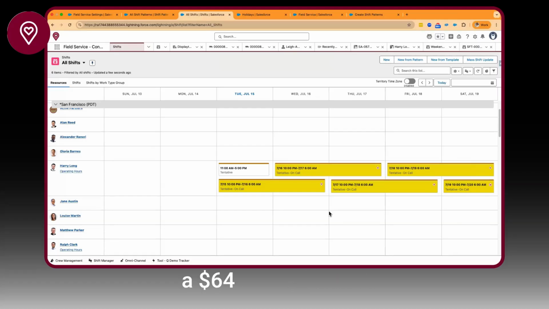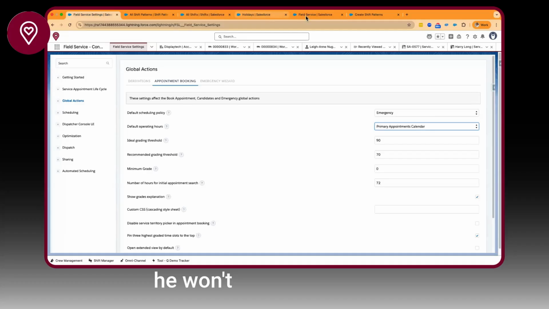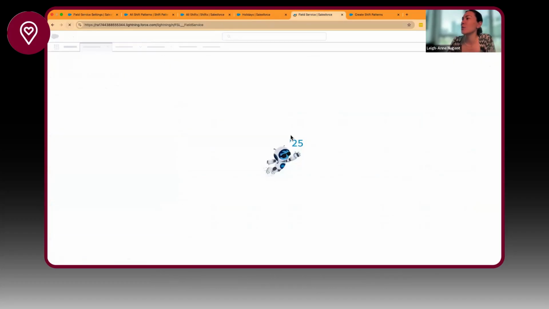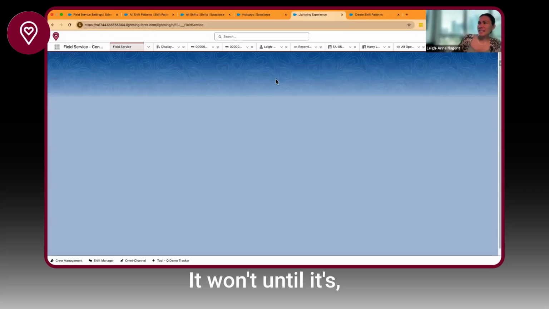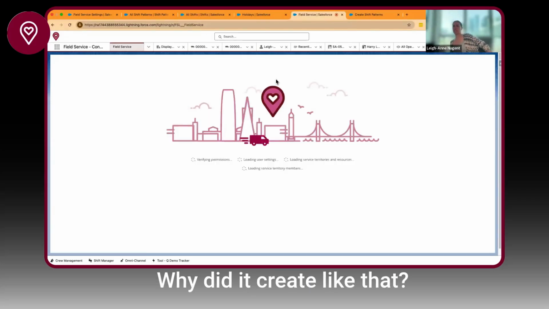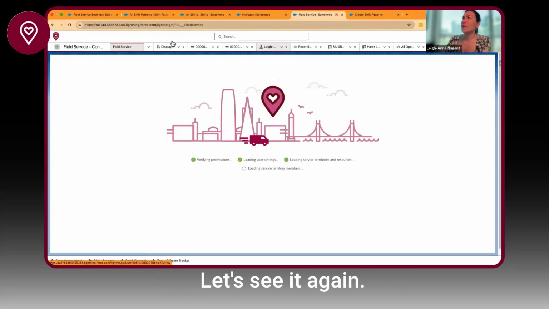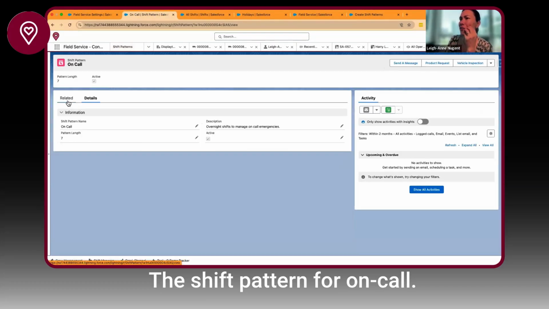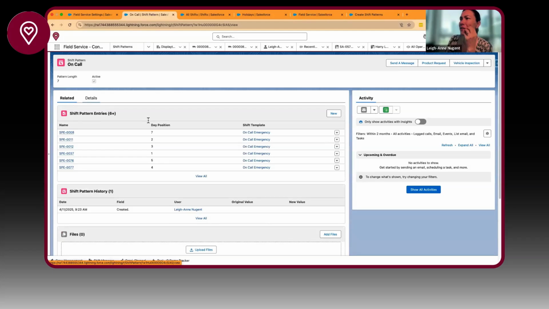So I guess if there's a $64 question about this, they show up here in this shift UI. They're this color. They show up on him, but he won't get the availability for them until they are confirmed. Still, let's refresh. Yeah, it won't until it's confirmed, but that's still weird. Why did it create like that? What does the shift pattern look like? Let's see it again. The shift pattern for on call. Oh, I see. This shift pattern.